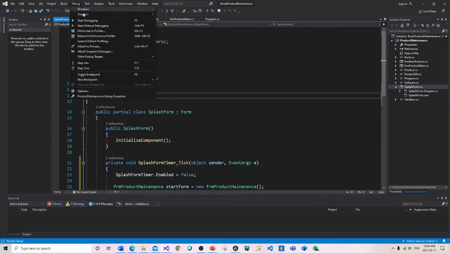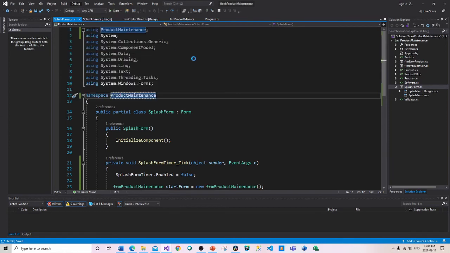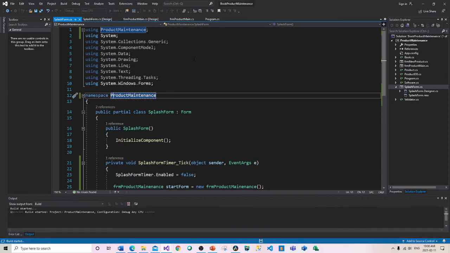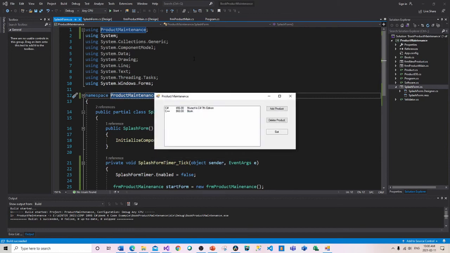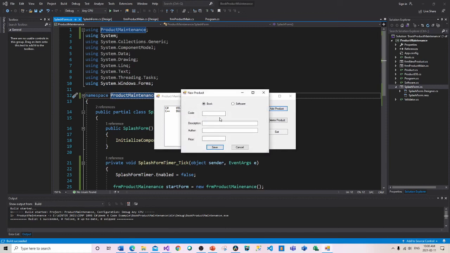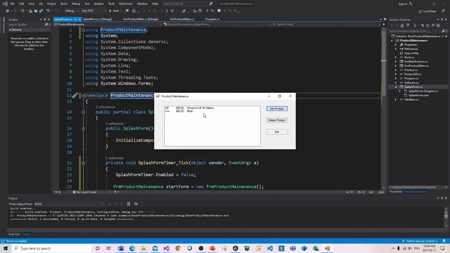Okay, and let's just see what happens. Start without debugging. It takes a while. 1001, 1002, 1003, and there we go. It turns on perfectly the way I want it to. And if I go to add product, this all seems to work. If I delete a product, does this work? Everything still seems to work just fine.